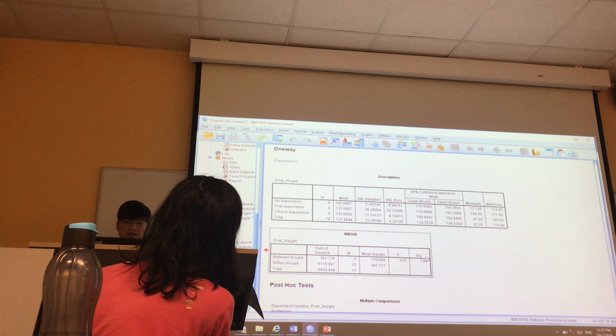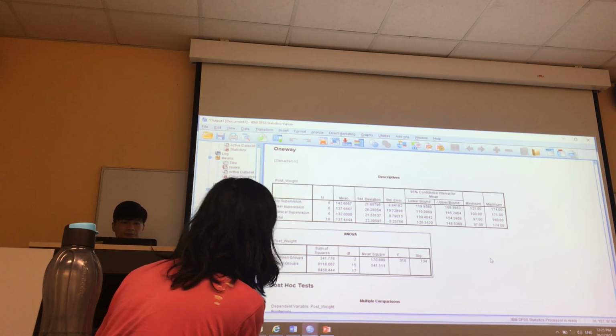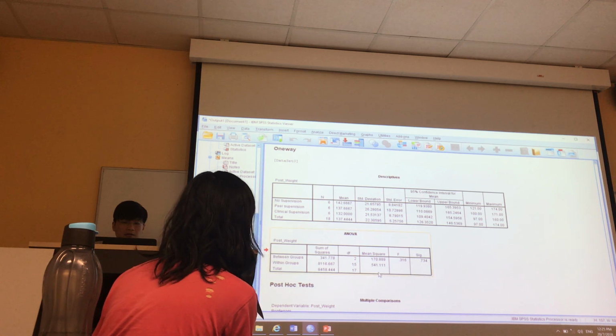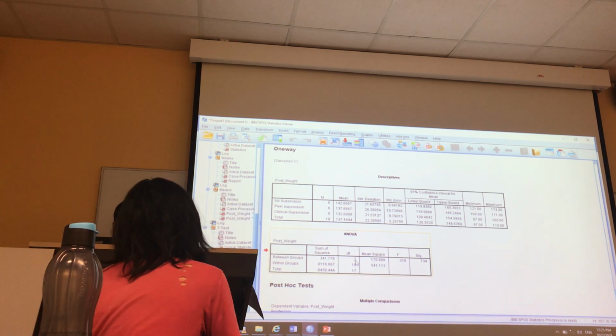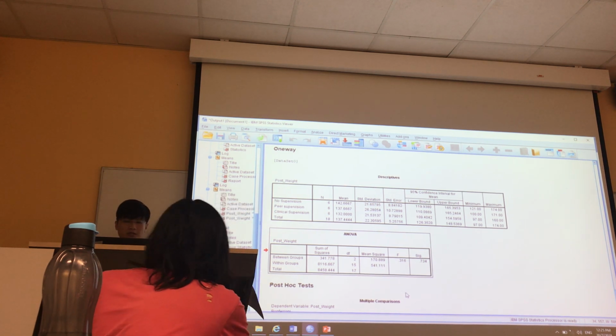And of course this is the results. F(2,15) = 0.316, p = 0.734.